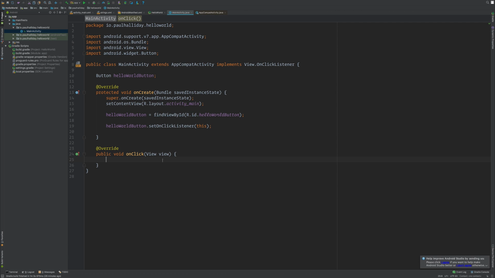And then we can determine which view was clicked by determining if the view itself is equal to the Hello World button. Now, if that is equal to the Hello World button, perhaps we have some other buttons inside of this app. So we could either use a switch or we could use multiple if statements. We want to do something.